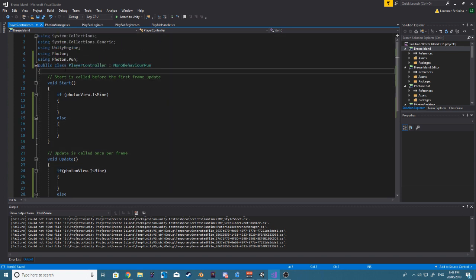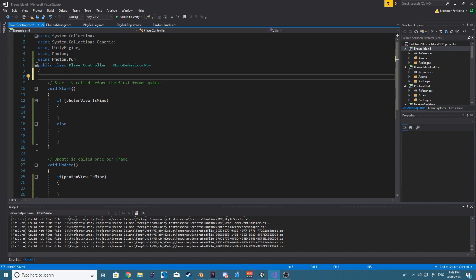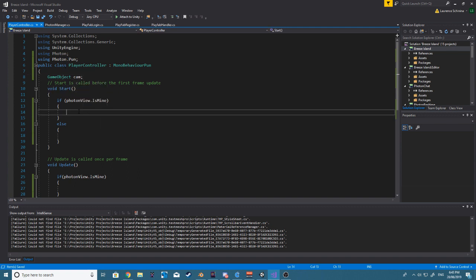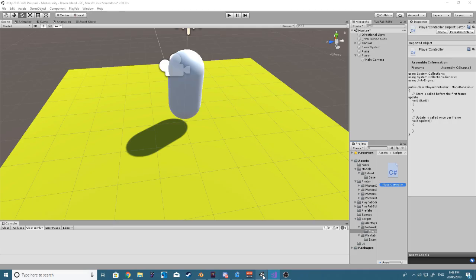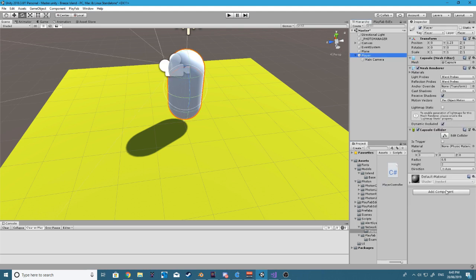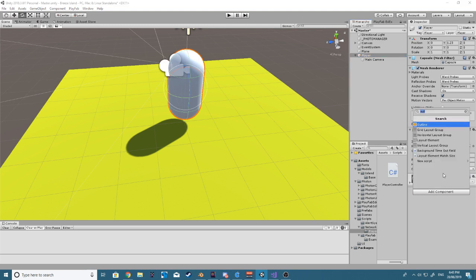The first thing I want to do is grab a copy of our camera. So I'm just going to create a GameObject and call it cam. Then on IsMine, I'm going to say cam equals transform.GetChild, and that child is going to be 0, because for now that is just the index of the game object. Another thing we want to do is chuck on a Rigidbody.